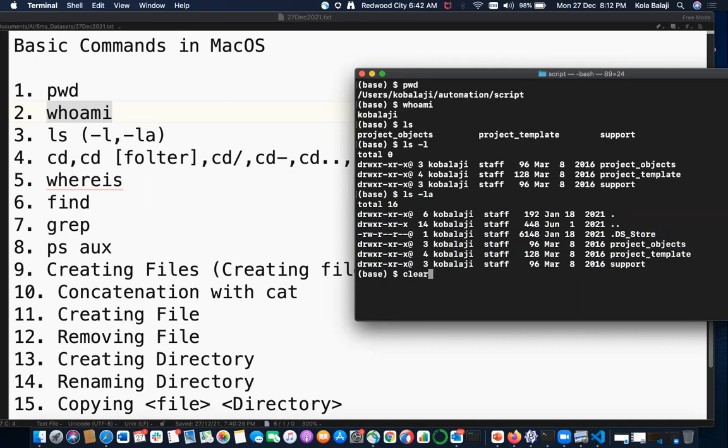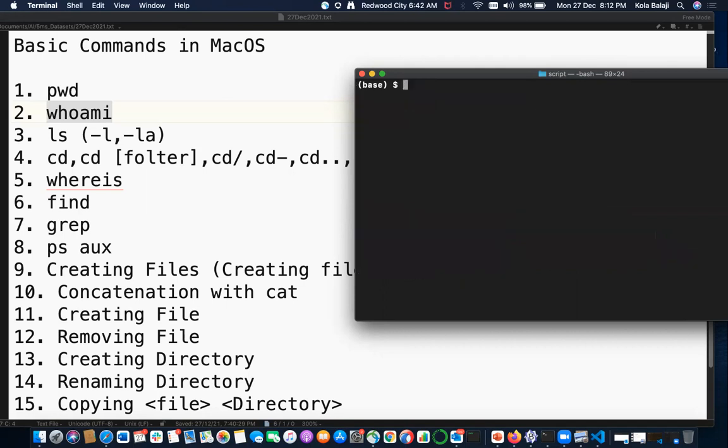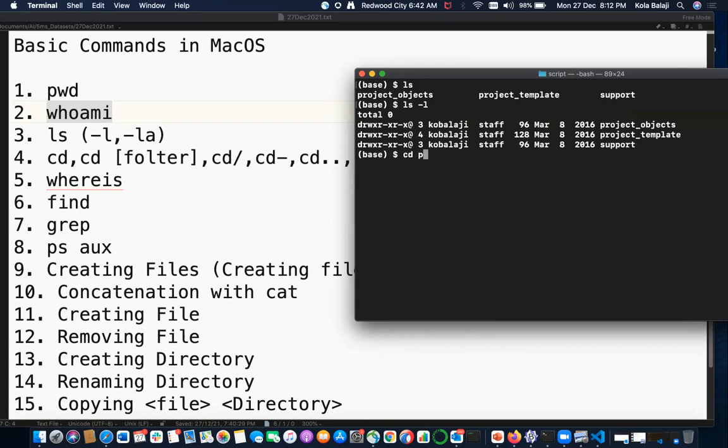Let me clear my screen using the clear command. Then we'll go to cd. cd is nothing but change directory. If I want to see the directories here, I can see three directories. If you want to go to a particular directory, the project objects directory, you can see the object list template.xls file we have. We went to project objects and were able to see that file.